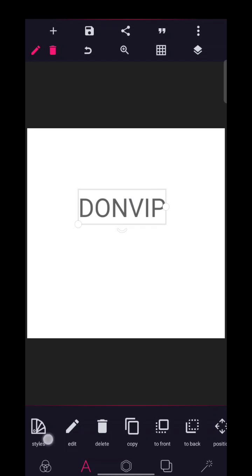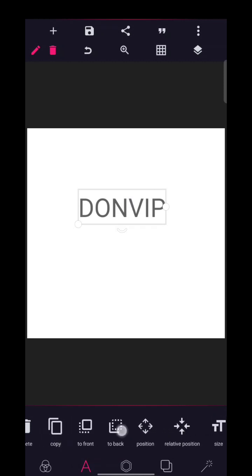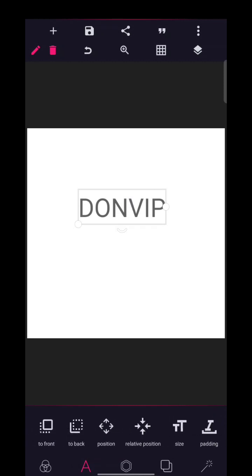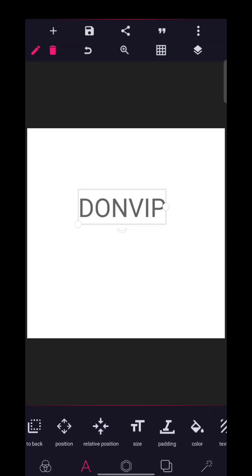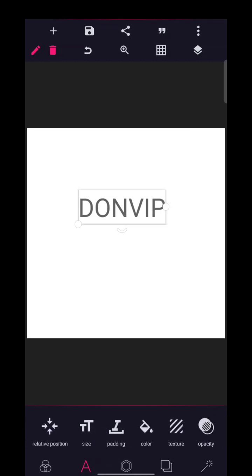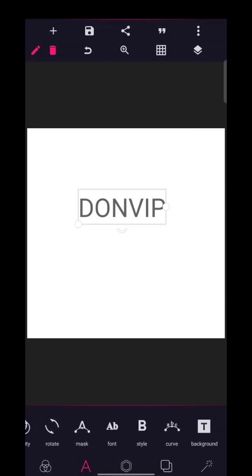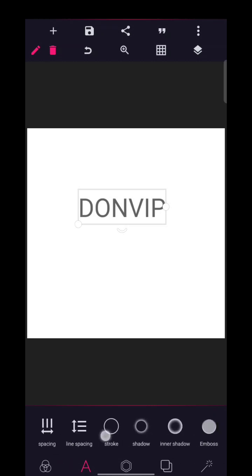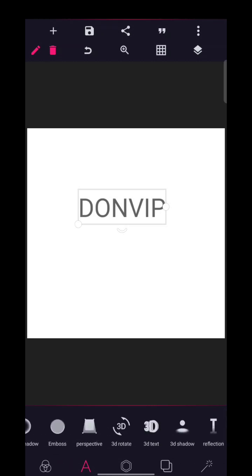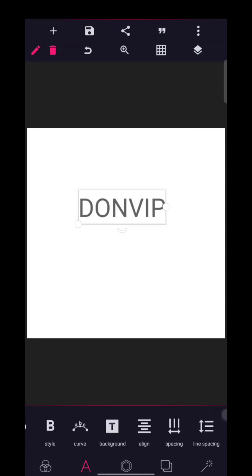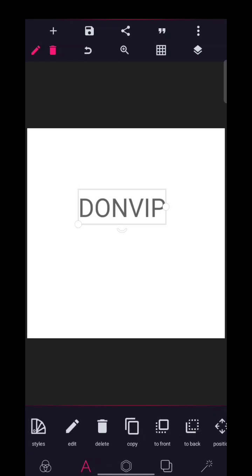As long as this text is highlighted, you will see its properties. Look at the properties. You see styles, you see edit, you see delete, you see copy, you see to front, to back, position, relative positioning, size, padding, color, texture, opacity, rotate, mask, font, style, curve, background, align, down to reflection. So all of these things we will learn. Okay, we'll apply it. It's very simple. You can apply all of these things within a few minutes.